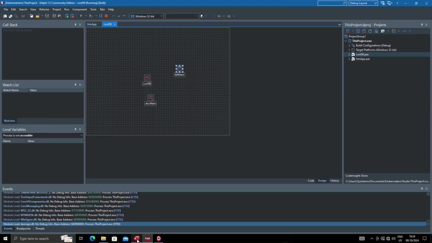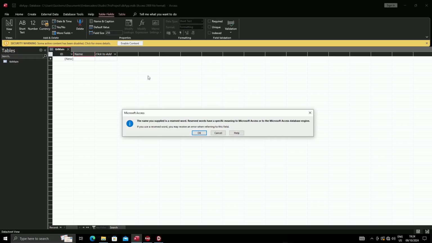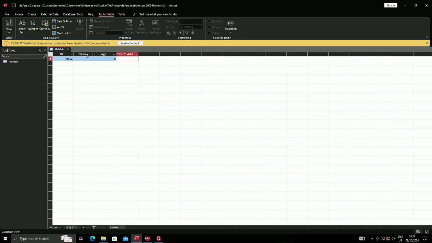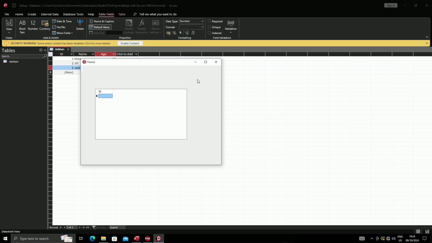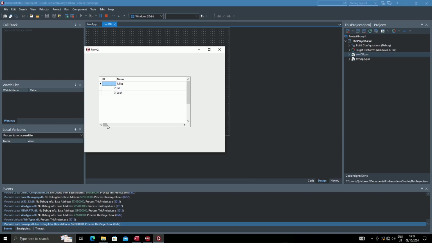There's our table. So let's say we just put age, Mike age 16, Jill age 19, Jack age 21. So we close, run, and there we go. Now our database is recognized. Our database is recognized and it's been loaded.